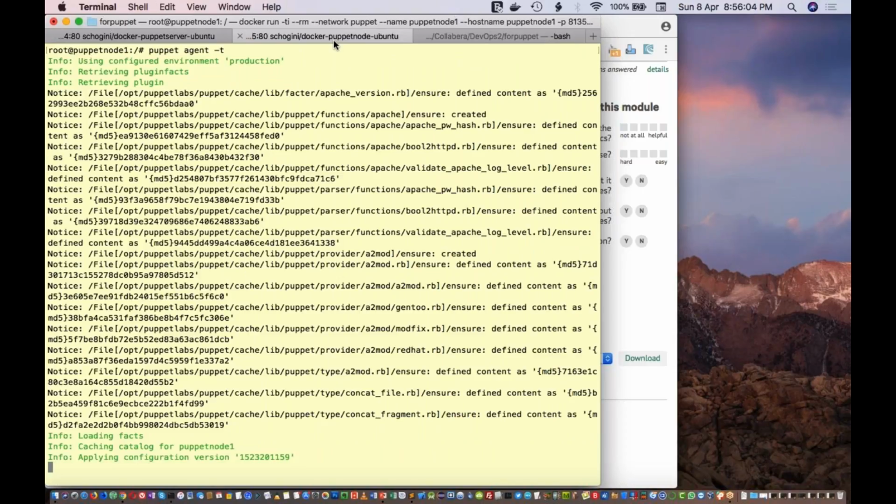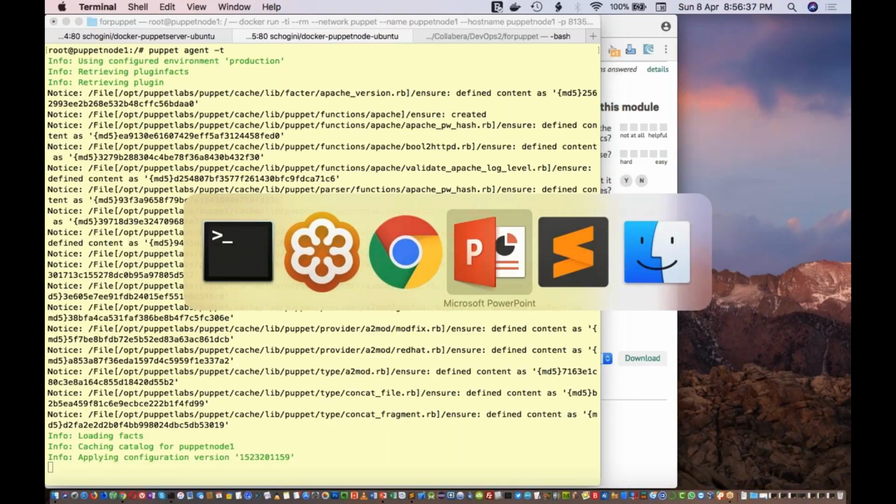Okay, so here our web module is not getting executed. First let's see whether Apache is being installed or not. Okay, so while that is happening, I'll go through this thing.